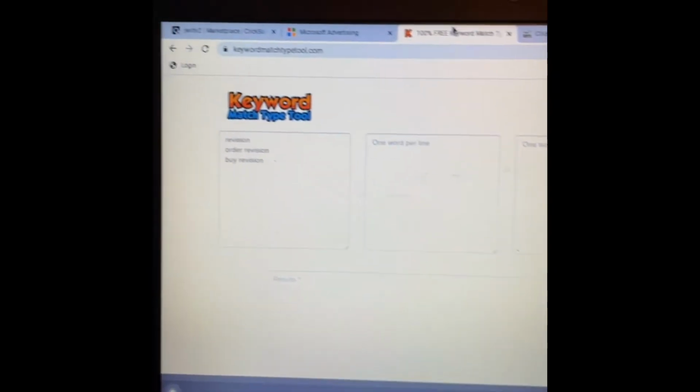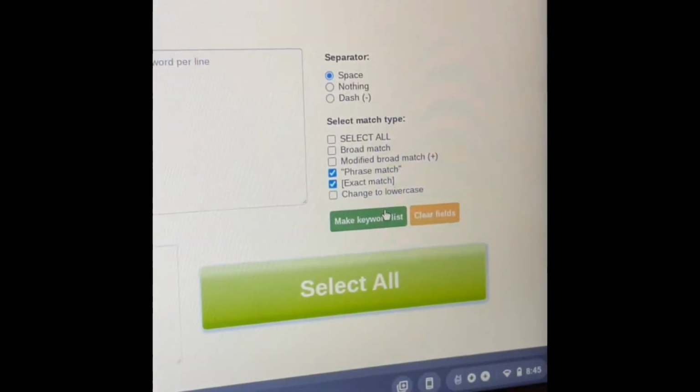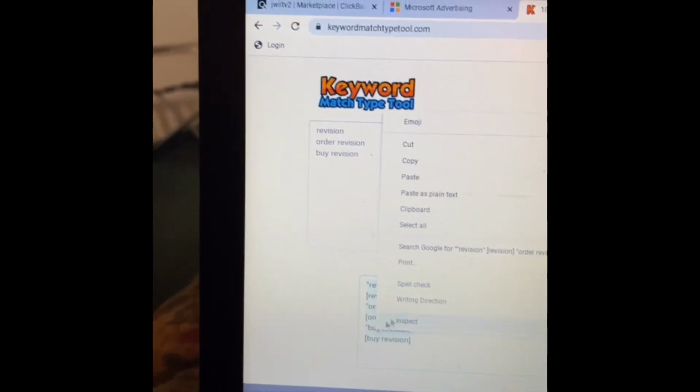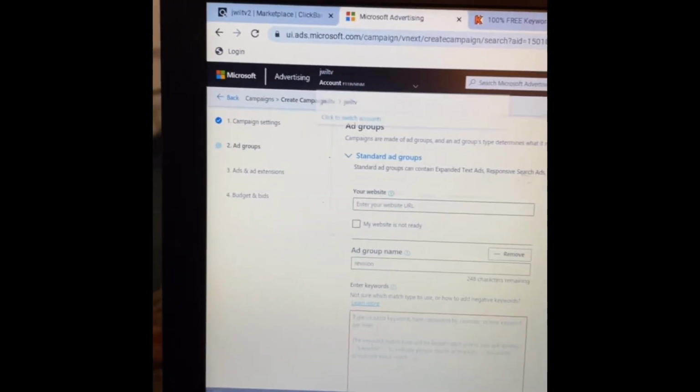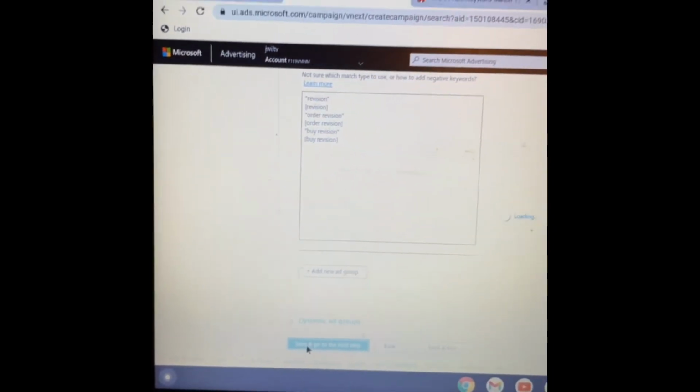I'm going to my keyword tool. I'm going to use these 3 keywords. I'm going to do exact match and phrase match. Copy these. Put these up in here. Save and go to the next step.